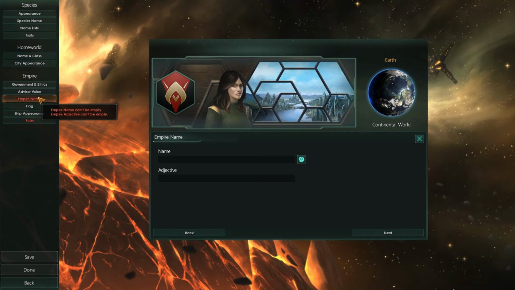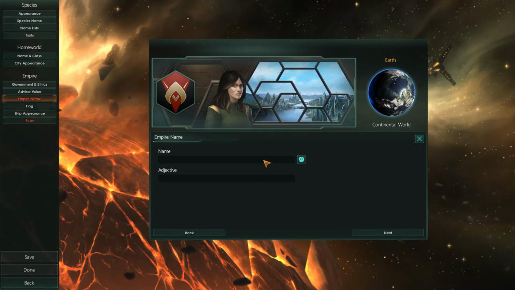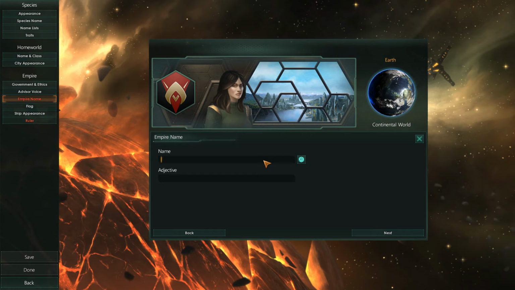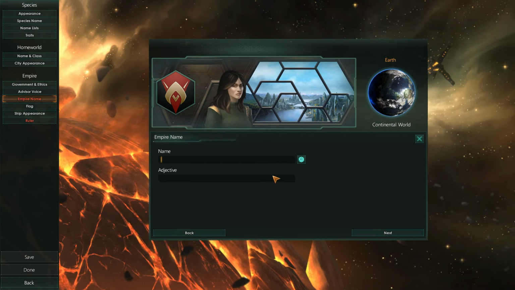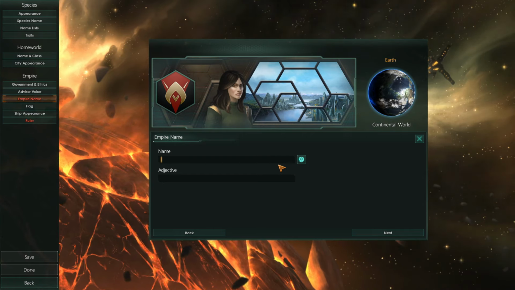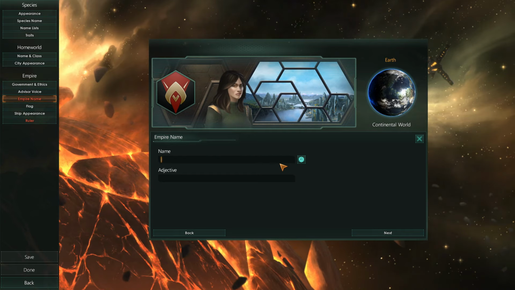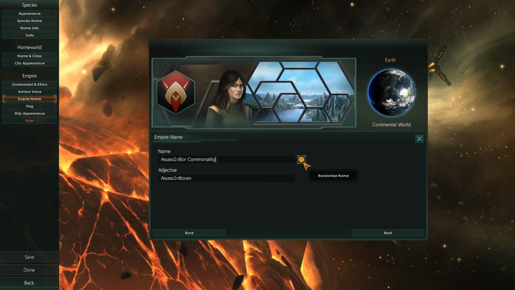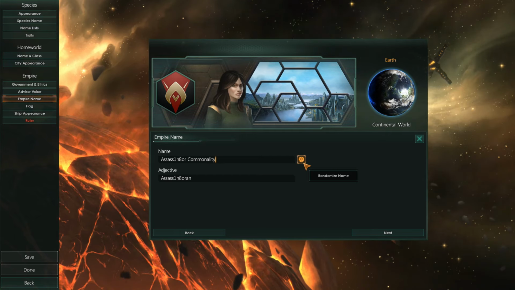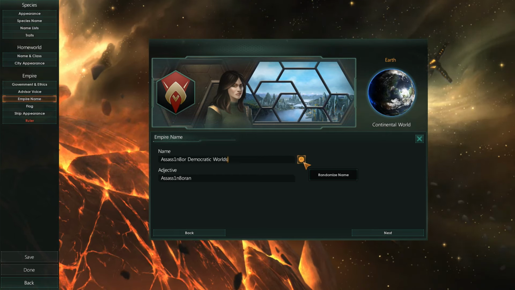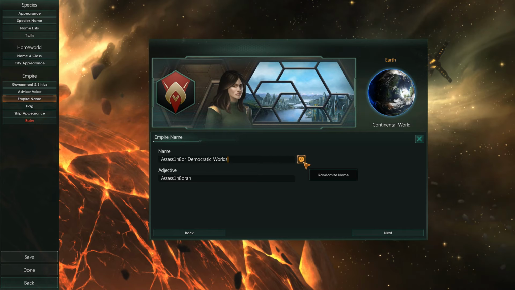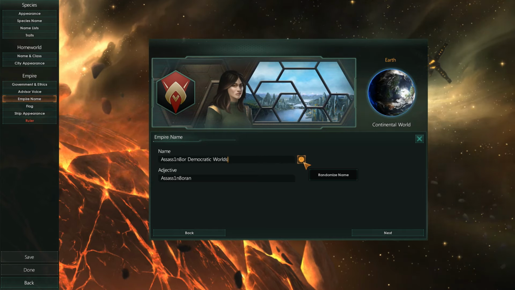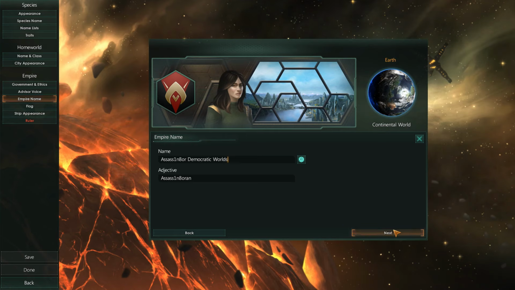Okay, so now our empire name. What are we going to call our empire? Our race are called assassinators, although an empire name of assassinator would be nice. But let's go ahead and random name this. Assassinators Commonality. League of Earth. Assassinators Democratic Worlds. You know what? I like it. So let's go next on that.